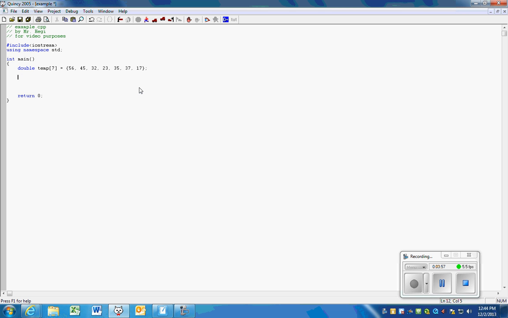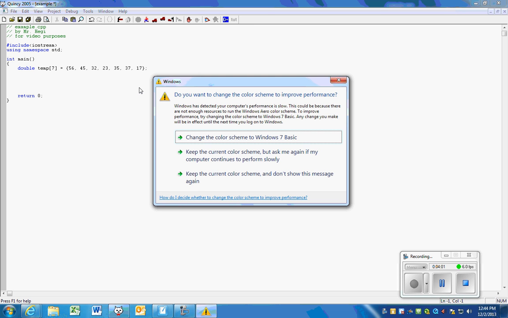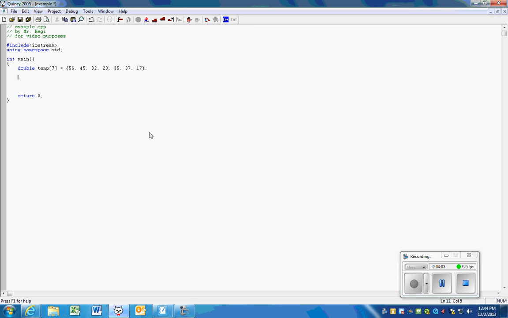Now I want to show you how we can access an individual element of that array. So I'm just going to print out some values. Windows is not liking my color scheme.